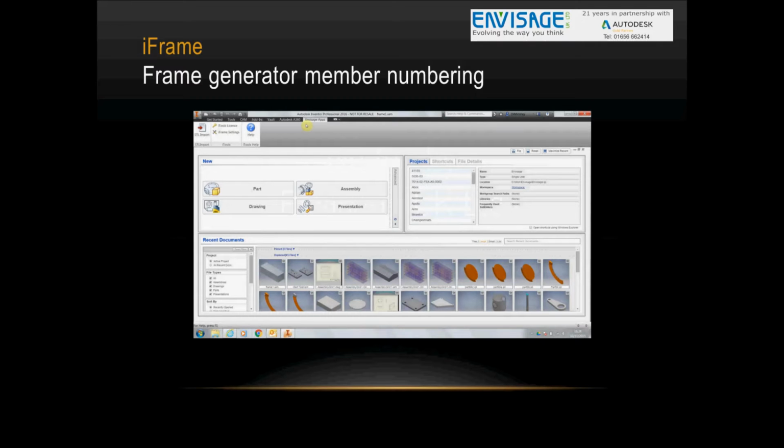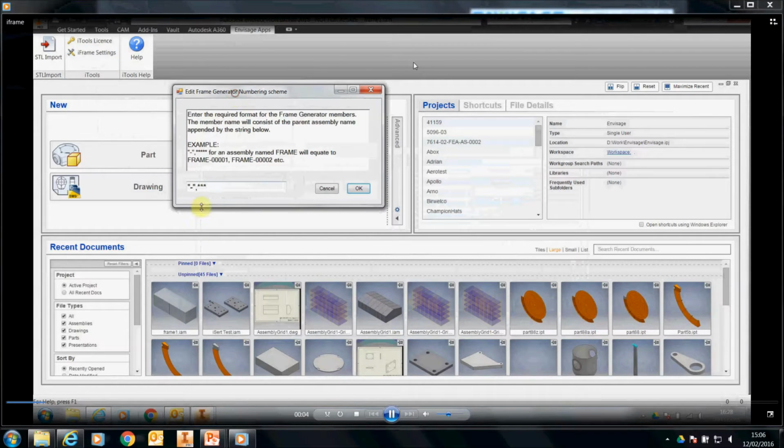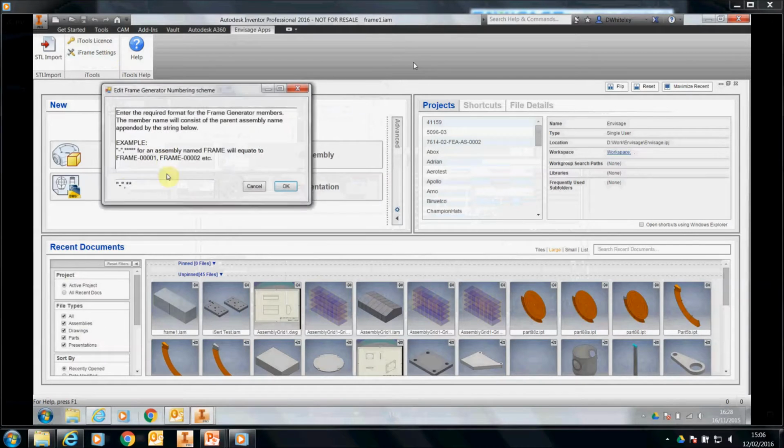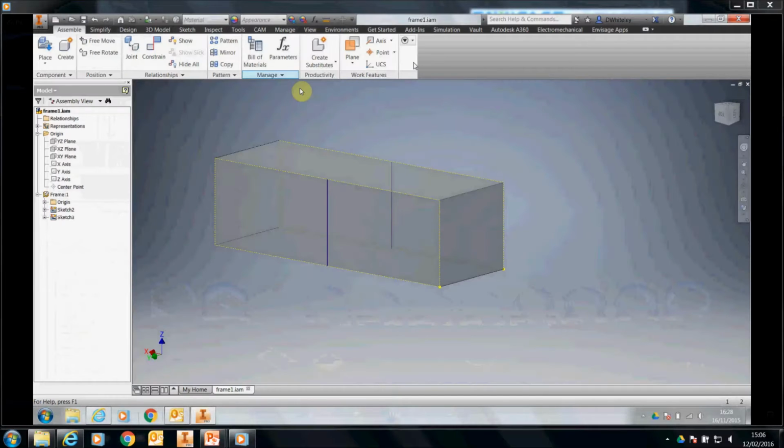Okay, the first one is iFrame. It's a frame generator member numbering system. We've got iFrame settings in the Envisage apps toolbar or ribbon. This allows you to configure the numbering scheme. In this case, it will take the assembly name, put a dash after it, and then a number of digits. It all depends on the number of asterisks that you add after the comma there. In this case, it'll add up to 99 numbers.